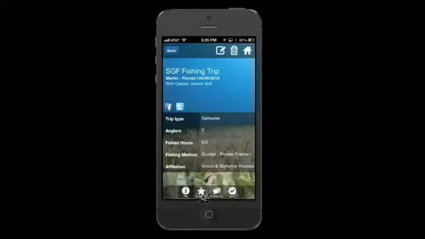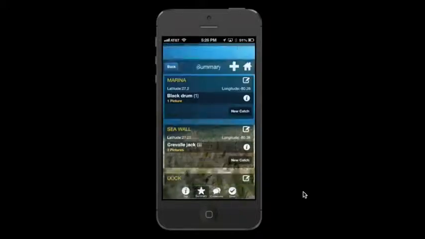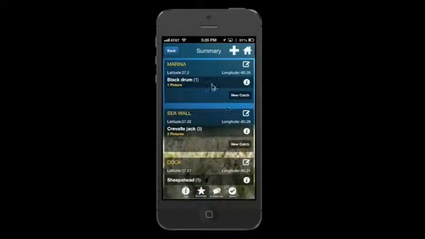If I select the summary record, the star at the bottom of the screen, that actually displays all the locations that I fished while I was on that trip. And you'll notice it also records the latitude and longitude for that location and information about what I caught at that particular location.